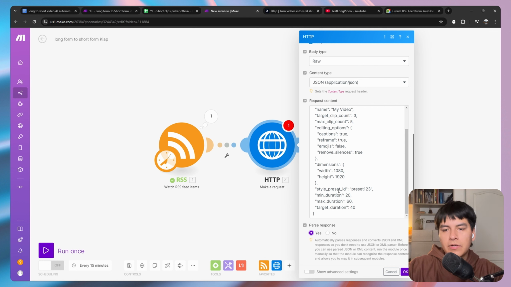And here in the style preset ID is just the code, which is the actual preset of a caption style. So you can change the fonts, the color, the size and so on, but in this case I'll just leave it as the default one. And here in the minimum duration is the actual minimum duration of the short clips. So I set it as 20 seconds. And for the maximum duration, I set it as 60 seconds, so a minute. And the target duration is set at 40 seconds.